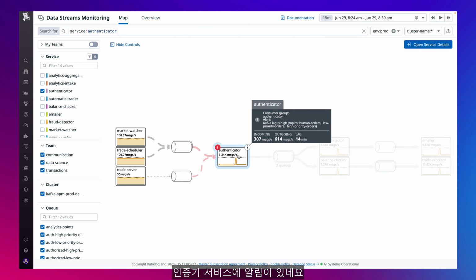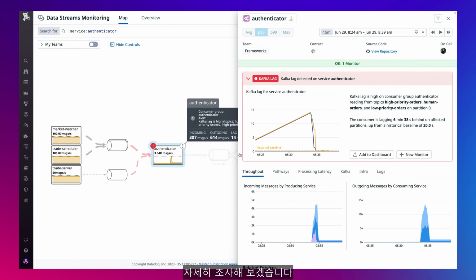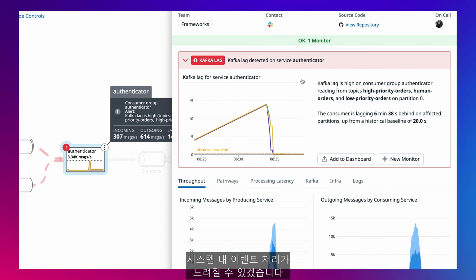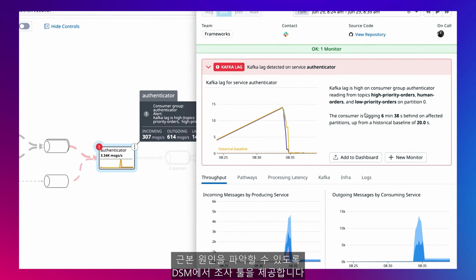Here you can see there's an alert on the authenticator service and we may want to further investigate. There's an increase in Kafka consumer lag, which could be slowing down the processing of events in your system. We can see the exact topics and partition the lag was detected from. And to determine the root cause, DSM provides you with the tools to investigate.